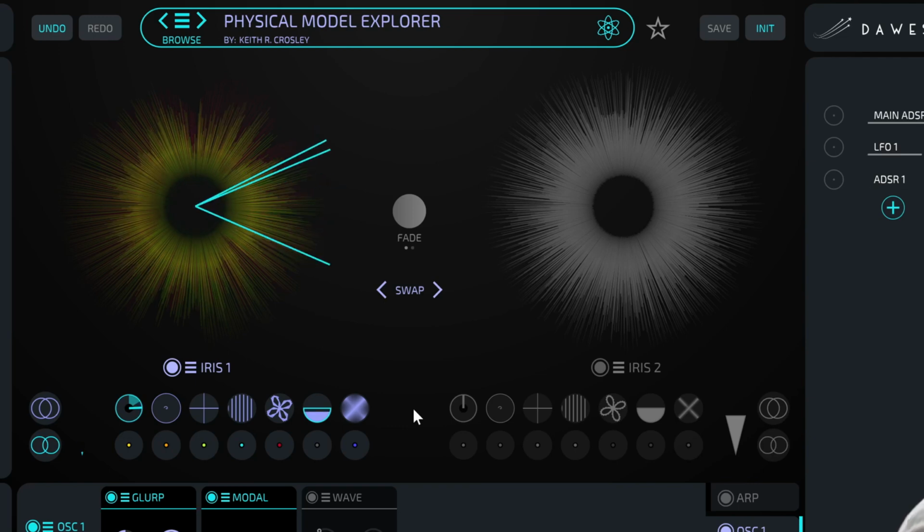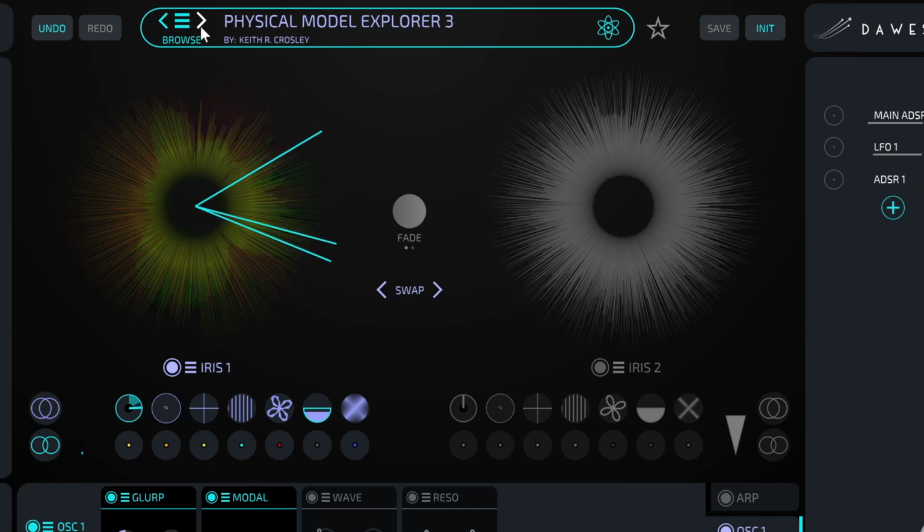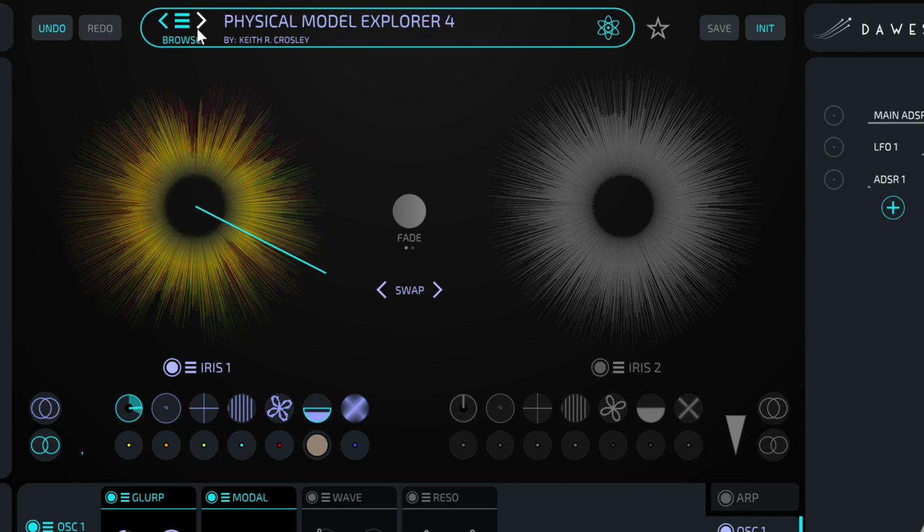So we can make tuned percussion types of things. Let's see, what else can we do? There's a slightly different variation on that. And you note that these respond in kind of interesting ways to velocity, and that's part of physical modeling synthesis as well.